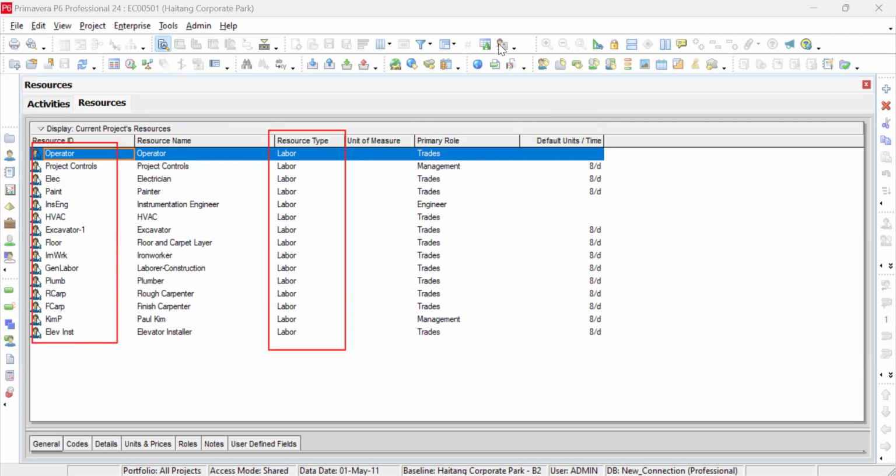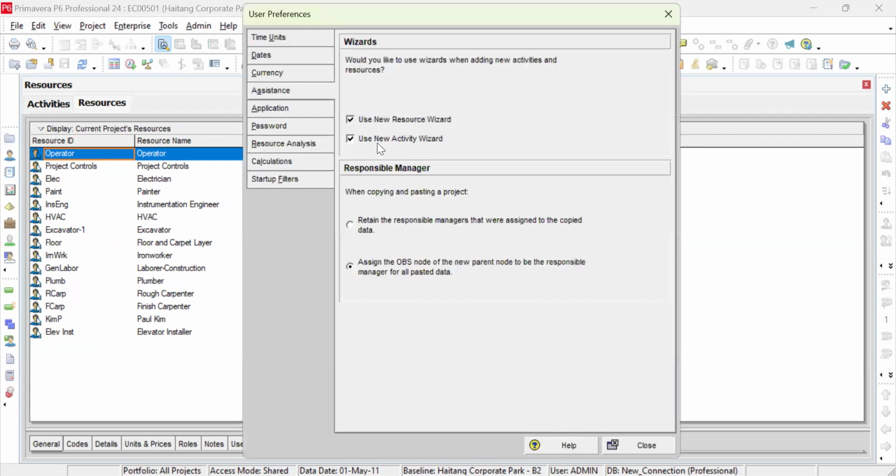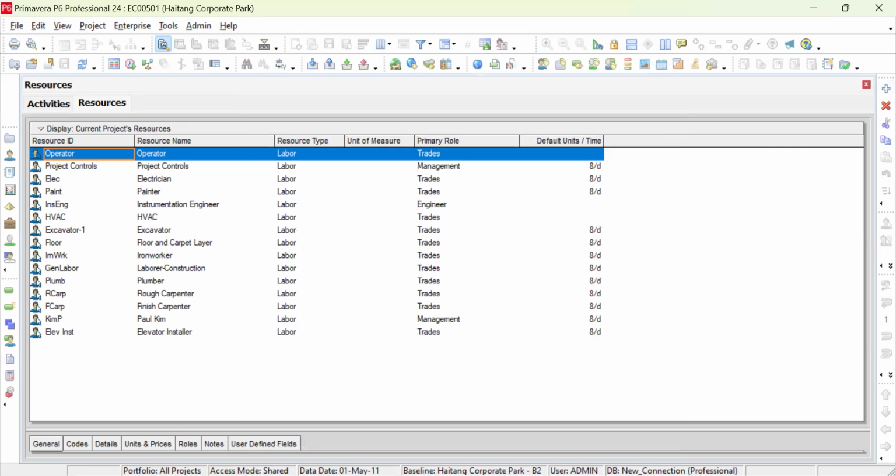At the beginning, I need to go to assistance and I need to check that this wizard for resources is clicked. So I need to make sure a wizard will show up when I'm adding a new resource. Adding a new resource from the right panel in P6. So from here, you will add new resources.